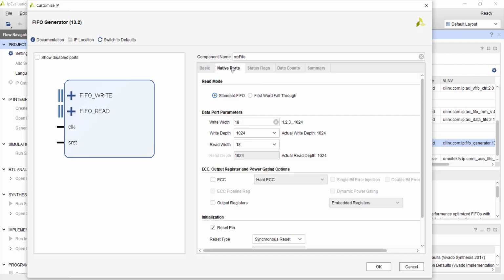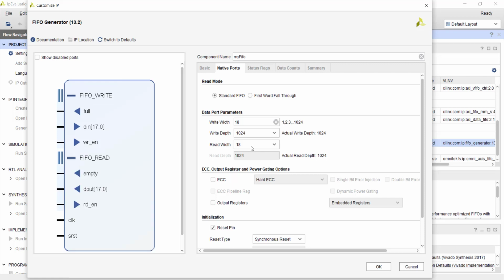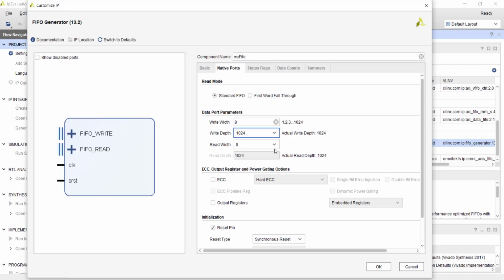Okay, fine. So next are some other options. Here you can choose the width of the write interface and the width of the read interface. Let's write data at 8-bit, and how much data you want to store in the FIFO, basically the depth of the FIFO. Let's keep it at 1024. Here you choose the read width. See here you have options like 1, 2, 4, 8, 16, 32, 64. So your write width and read width can be different, which makes it asymmetric. For the read width, let me keep 8 for the time being.